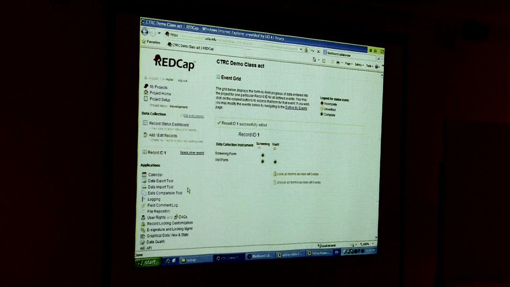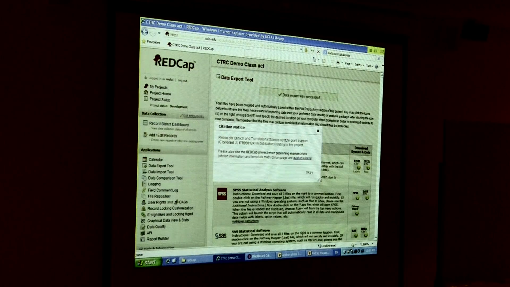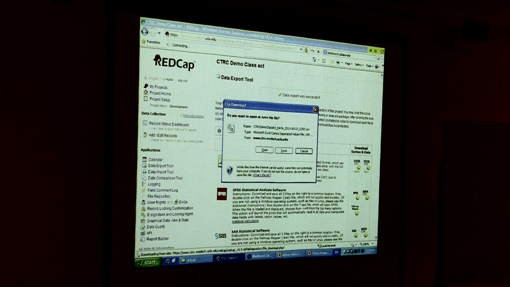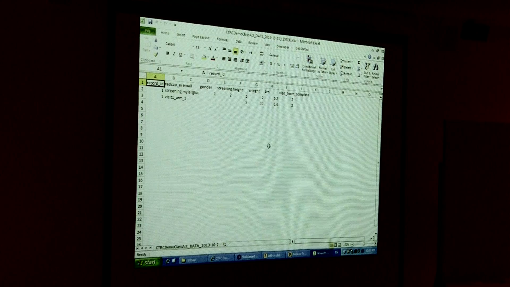So I'm not sure if the other people can see it, but you can go to the data export tool and export all data now. It's going to be in an Excel file. And this is just a reminder that if you do use the REDCap project, please cite the CTSI grant in your publications. And then you can export the raw data. So this is what the data looks like.